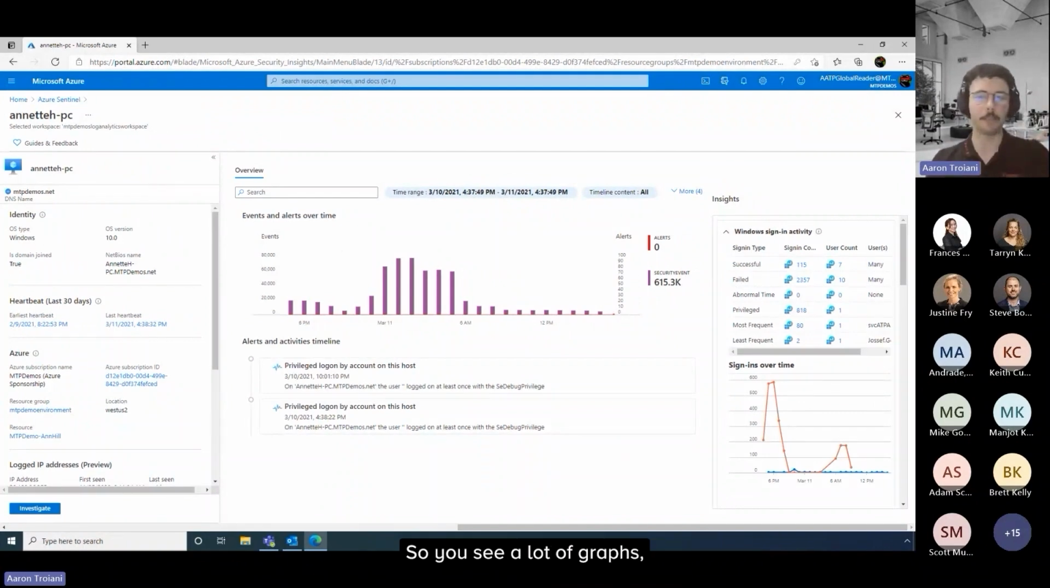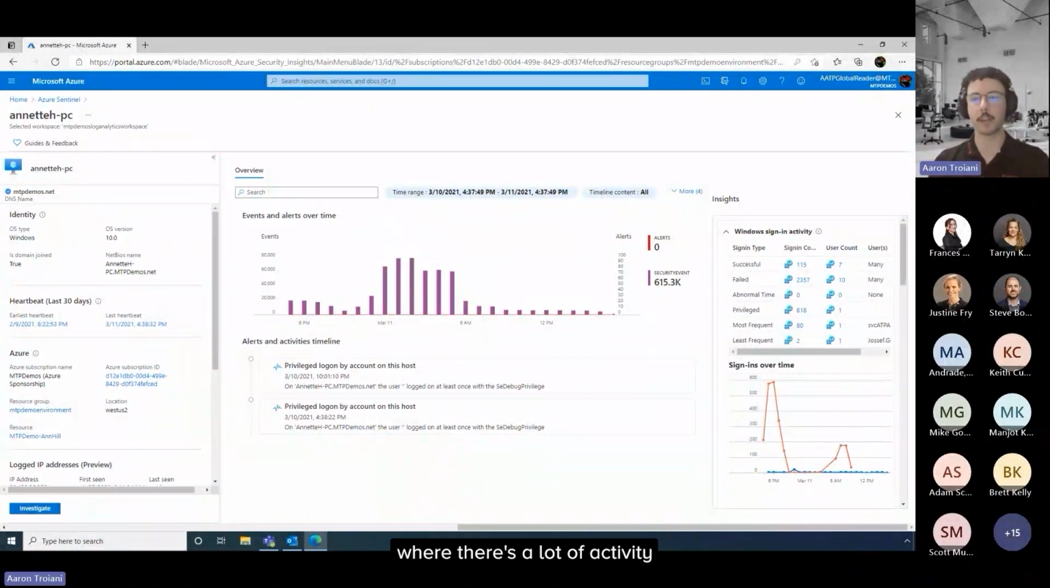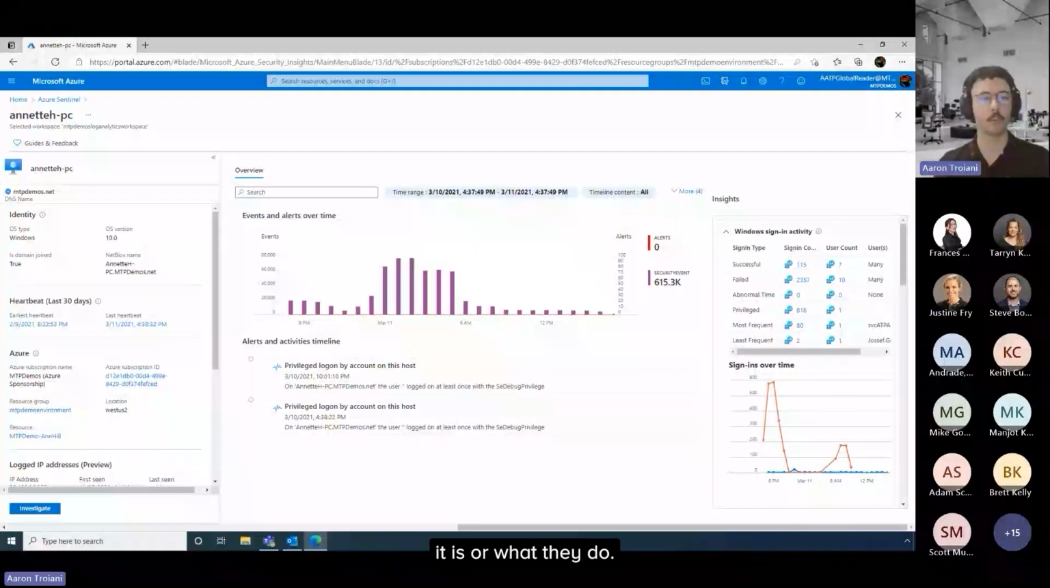You see a lot of graphs, and some sign-in activities on the right-hand side. This is super helpful for us because if you're working in an environment that is fast-paced, say a financial institution where there's a lot of activity happening on each of the computers, lots of people doing lots of great work, you can get a lot of information that you don't necessarily need. So in this case, this helps us really understand what is happening with this particular user, regardless of what device they're on, regardless of what time of the day it is or what they do.